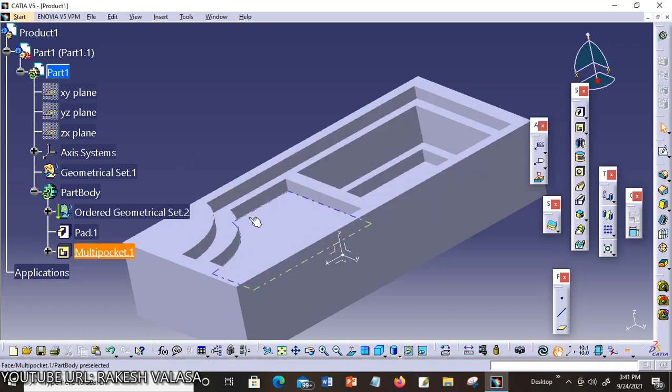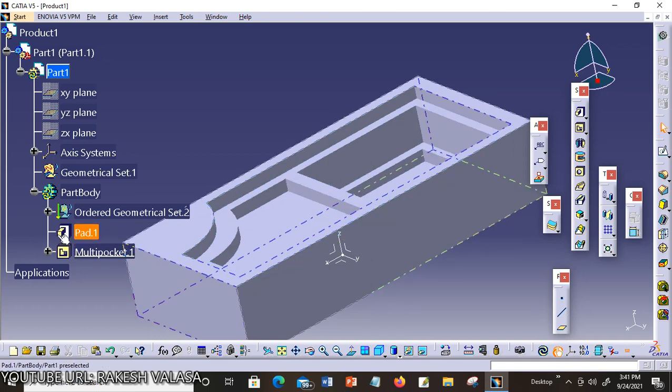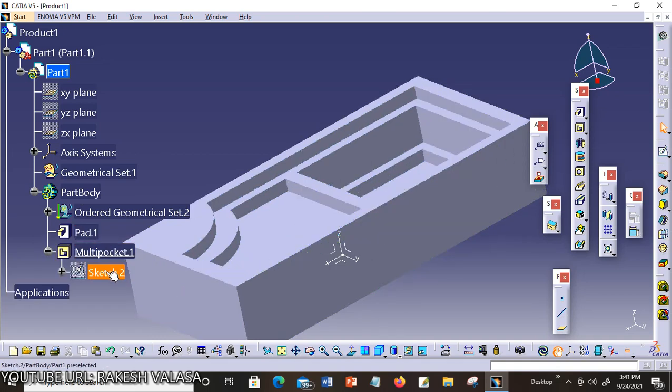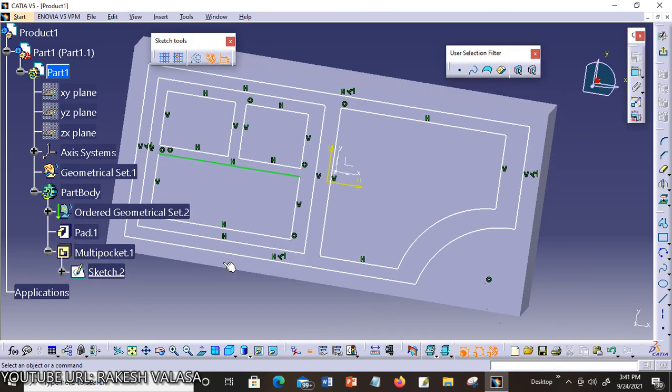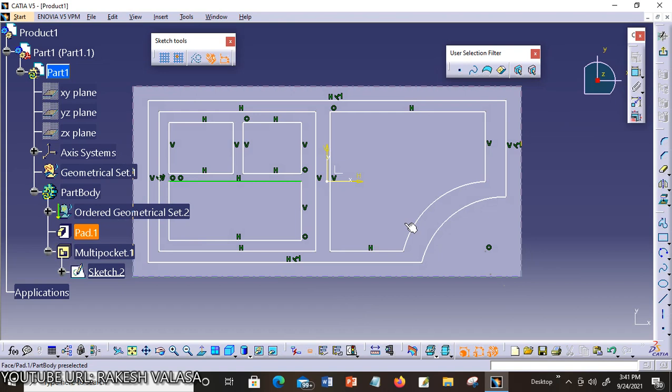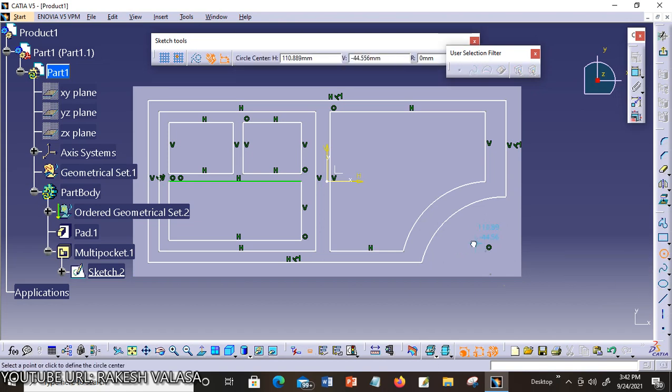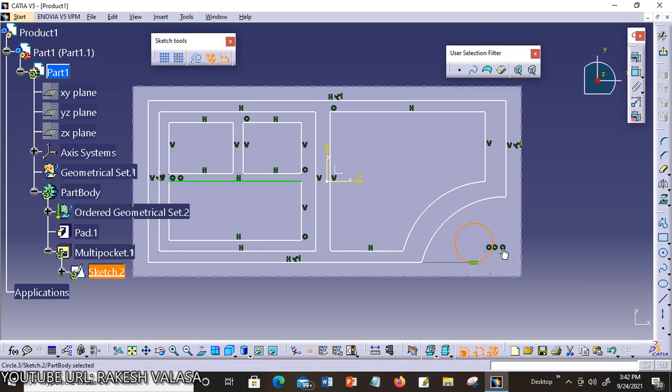The new profile is sketched outside the existing extrusion domain. Just double click on the sketch. I want to draw one circle on this pad. Now I am choosing circle. I want to draw it here. Now quit the Sketcher workbench.